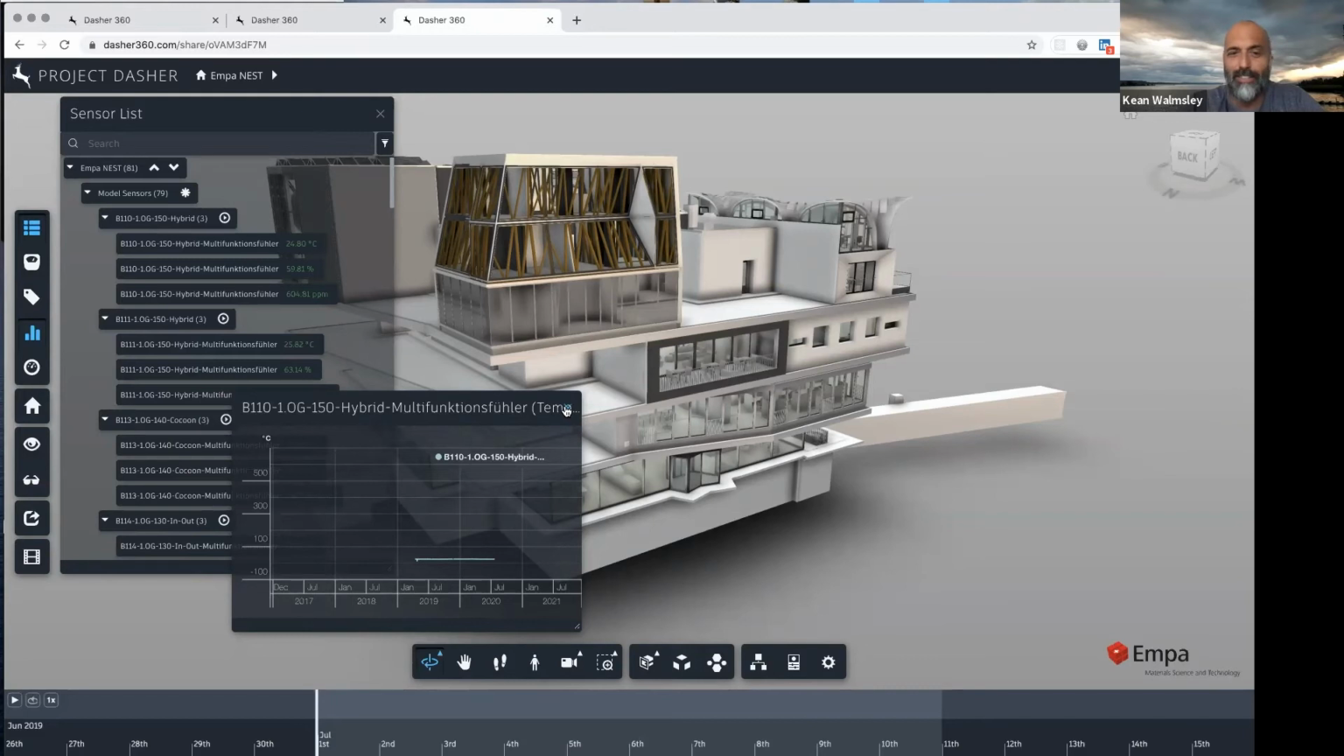And I would expect to see an increasing amount of what we've done inside Dasher made available through the Forge platform as well, to make it easier for people to build similar tools. So I hopefully have answered the data question.